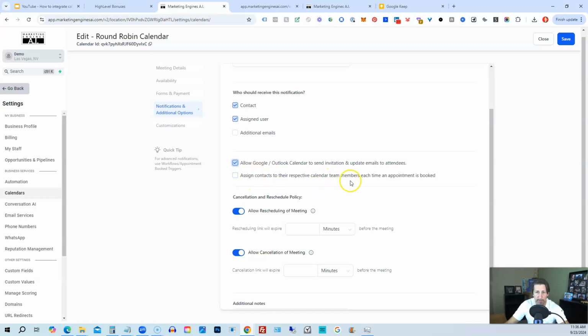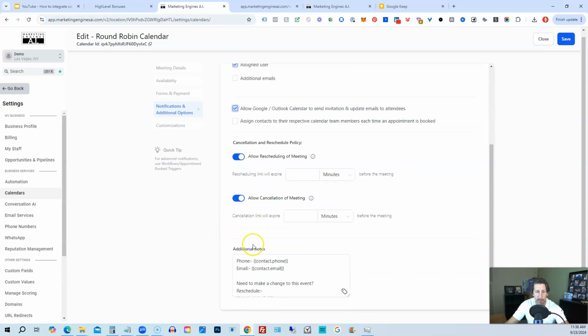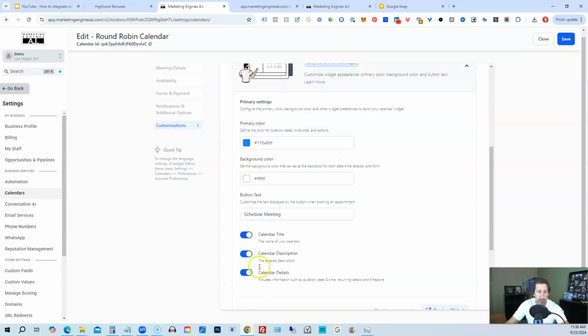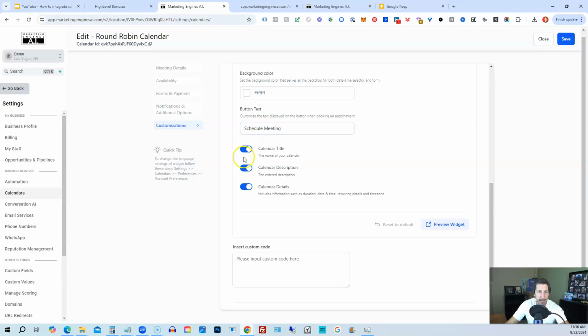Assign contacts to a respective calendar team member each time an appointment is booked. You can do that too. You can allow rescheduling or turn that off, or allow cancellation or turn it off, and here's additional notes, right? And then you can go on to the next step. I'm going to save this since I updated the allow Google Outlook Calendar. Customizations, right? You can change the colors, button text, calendar title, calendar description, calendar details are all on. You can preview what it looks like here. You can add some custom code.